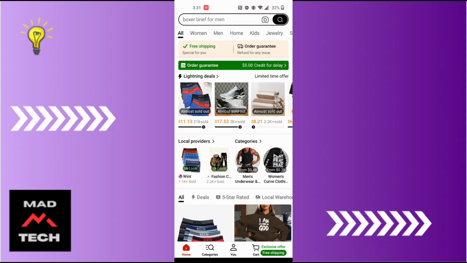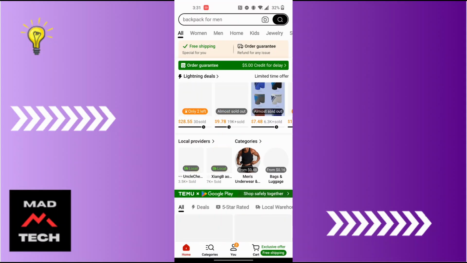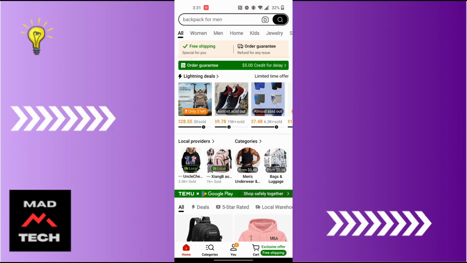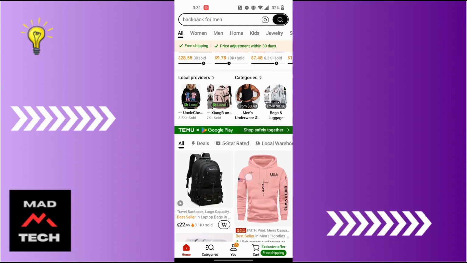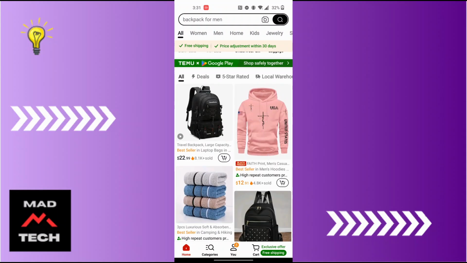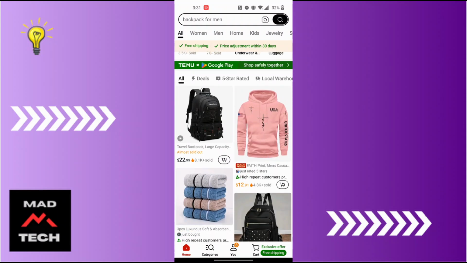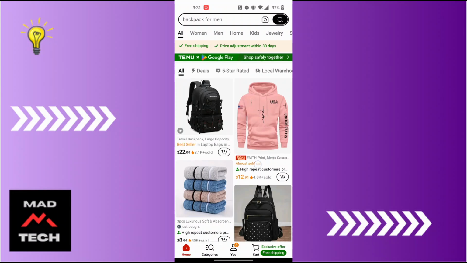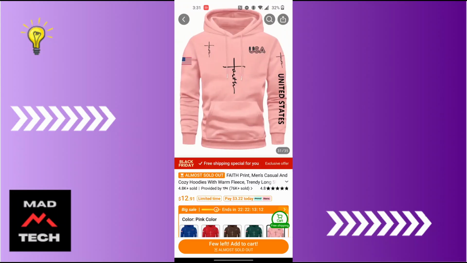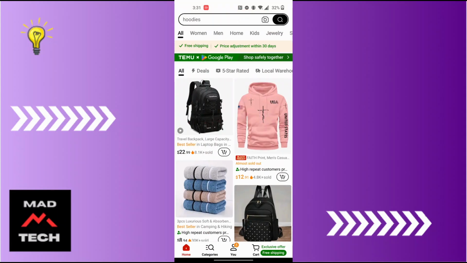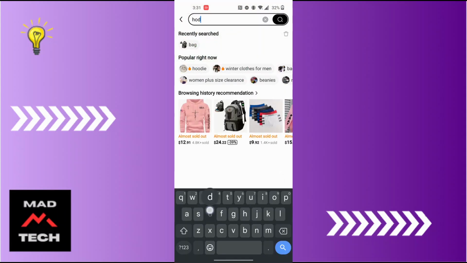And after opening your Temu app, guys, first navigate to the product which you want to save to your Temu account. Let's say for example, you can see here it says the high repeat customers jacket over here. Let's tap on it. And after navigating to your product page like this, or for example, you can also search for a jacket or a hoodie if you want to.